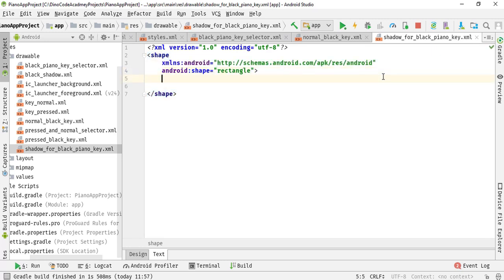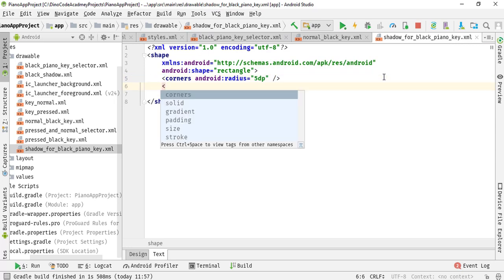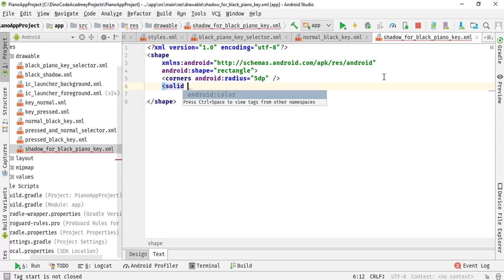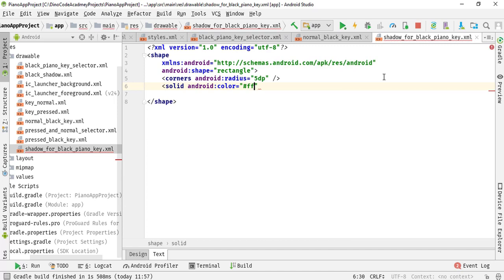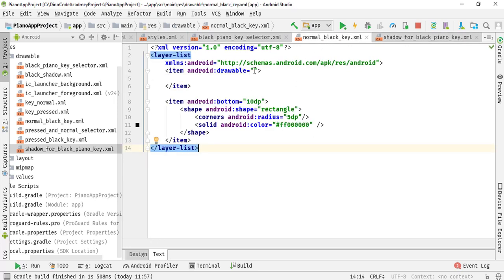Then inside of this you need to specify corners. So simply type corners, and android:radius should be 5 dp. Then self-close the tag by pressing forward slash. Then simply type solid and the color, and here I'm going to specify the color hashtag FF, then 6 times 4. So that gives us a little darkish gray color. Simply close the tag.